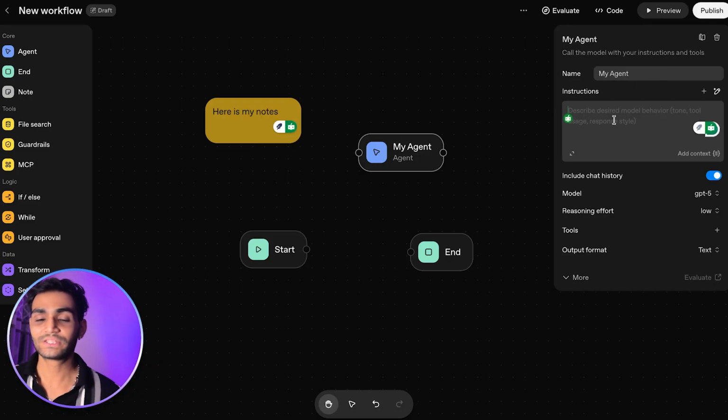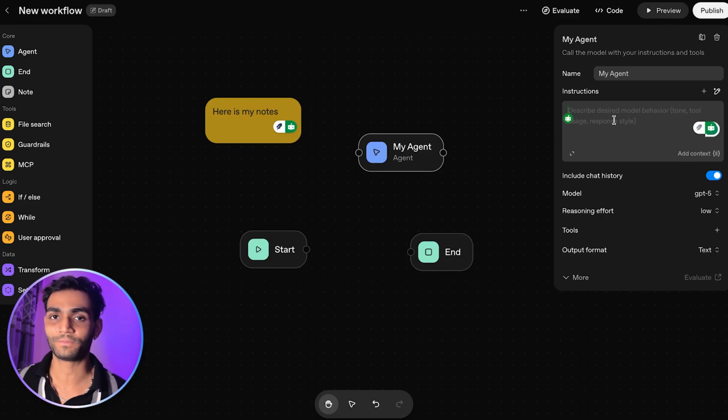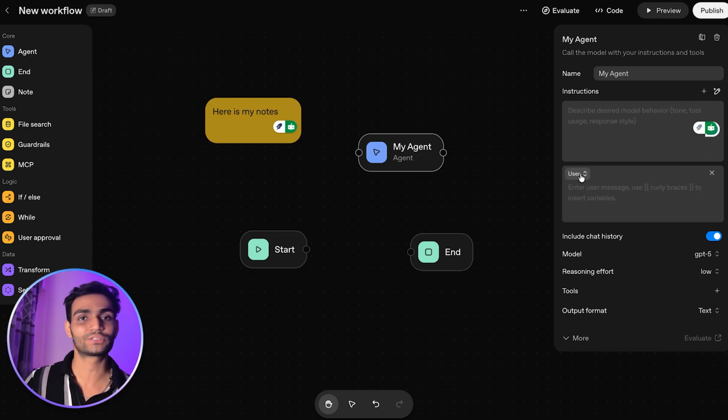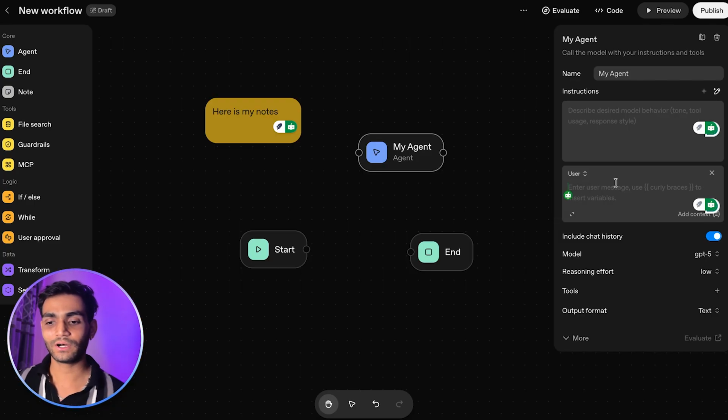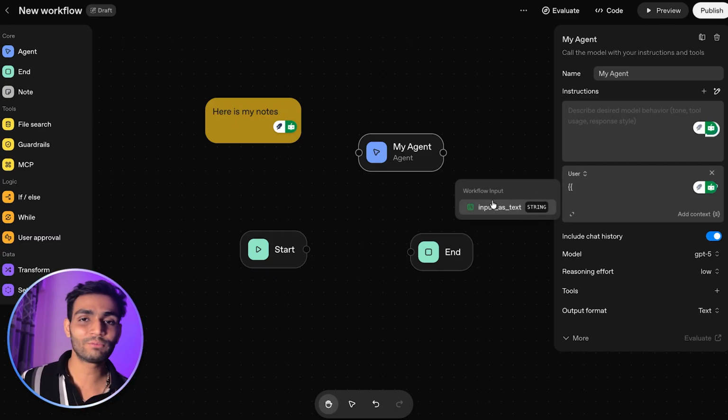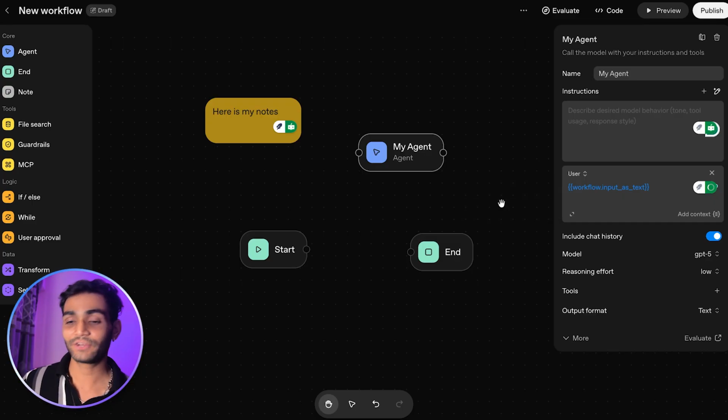Now the instruction. This instruction is the system instruction which we have. Whatever system instruction you want, you can keep it over here. If you want the user instruction, you can come over here and click on the plus icon. Now you will see the user instruction over here. You can change it, obviously it could be user or assistant, but you can give multiple instructions over here. As I told you earlier, if you want to access the variables we are getting from the start or other nodes, you can come over here, click on the curly braces, and you'll see all the variables which we have. You can click on that and that variable will be selected.